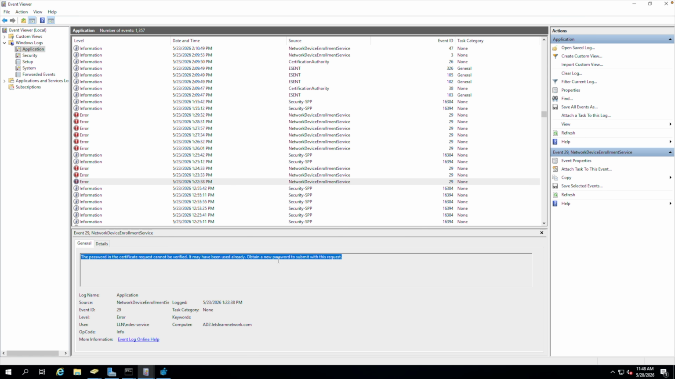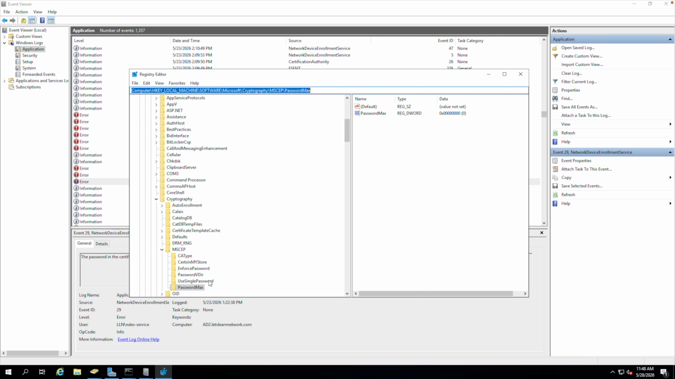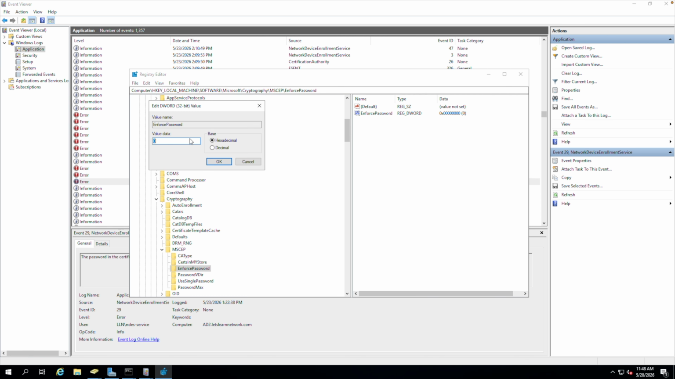That's why we are ignoring those things from these values, password max, enforce password. So all of these attributes we make it 0. So that is one issue which you can face when you are deploying the certificate to the client PCs by using the NDES service.